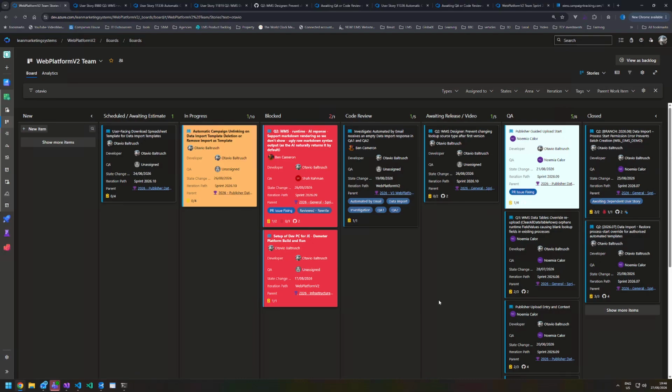So in closed this week, we have the Q2 data import restart permission error prevents batch creation, and the other data import restore process style override for authorized automated templates.